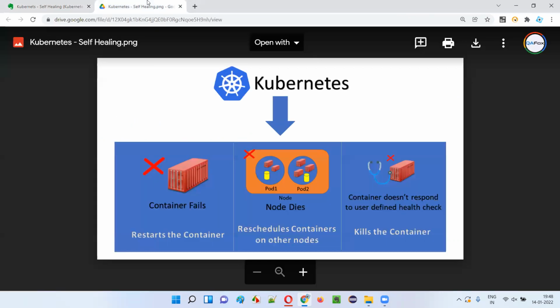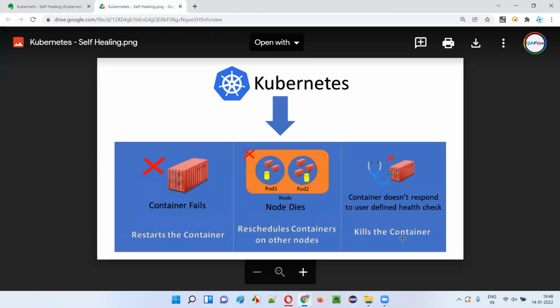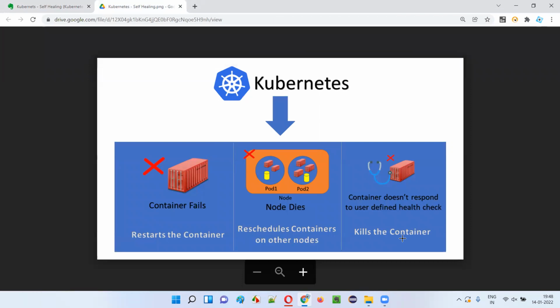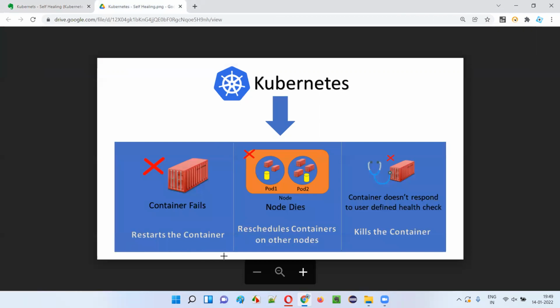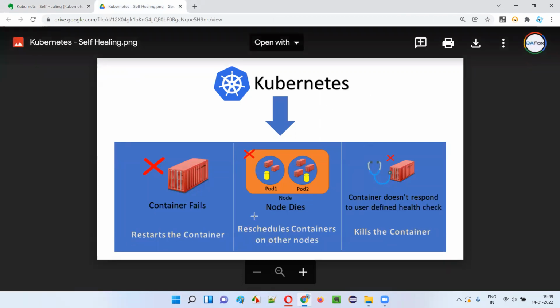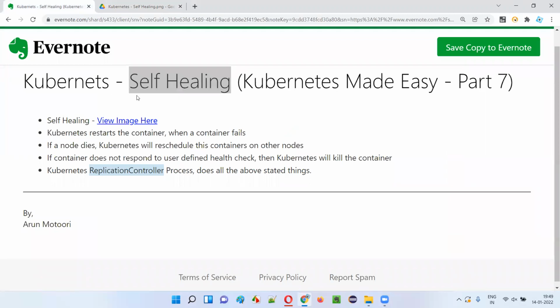Now, let me show you one image. As part of self-healing, Kubernetes will take respective actions on the problematic nodes and containers. If Kubernetes finds a failed container, it will restart the container. If Kubernetes finds a died node, it will reschedule the containers on this died node to other healthy nodes. If Kubernetes finds a container which doesn't respond to user-defined health check, in that case, Kubernetes will kill the container without impacting the application. So all these are the activities that are performed by Kubernetes as part of self-healing.